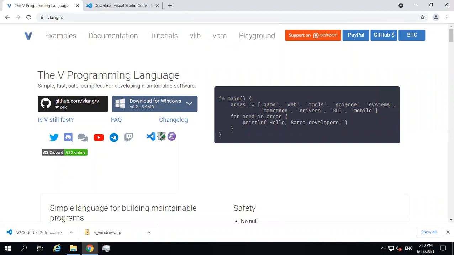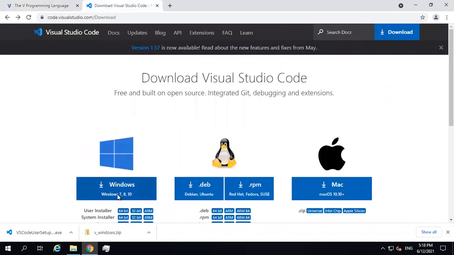In this tutorial, I'm going to show you how to debug V programming language on Visual Studio Code. For that, I'm on the Windows operating system. I have downloaded the official V binaries. Here you can see the downloaded archive. And I have also downloaded Visual Studio Code here. So let me go ahead and install Visual Studio Code.